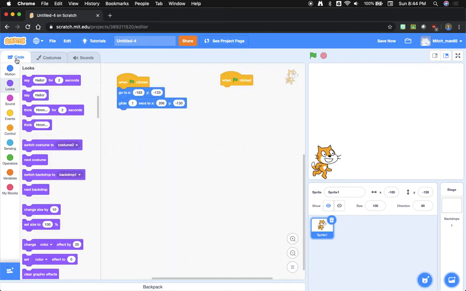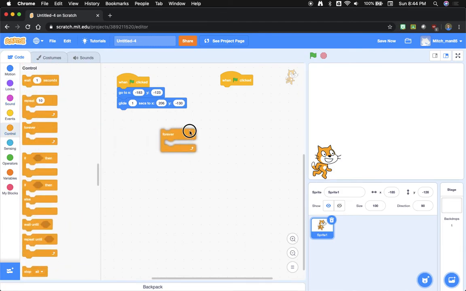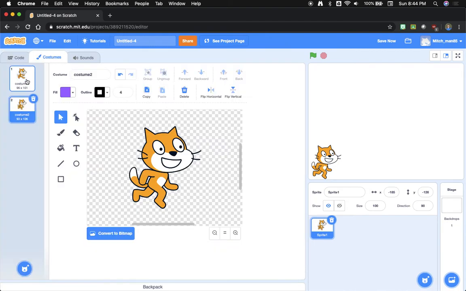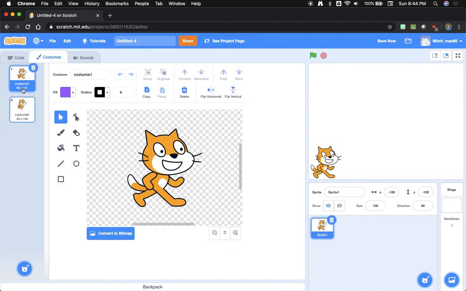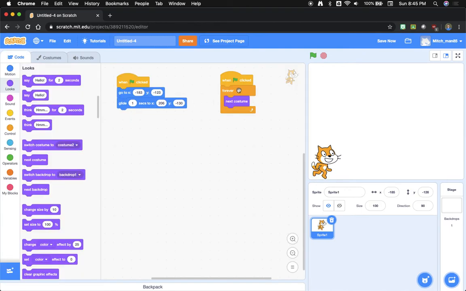So what we're going to do is go back to Code, and we're going to use this. We are going to create what's called a loop, and we're going to have him change costumes back and forth to give the appearance that he's moving. So we're going to click on Control, and drag this forever loop right here. Then we're going to go to Looks, and have him switch to his next costume. So that would basically make him go from here to here to here forever. So that's what this block here is going to do.